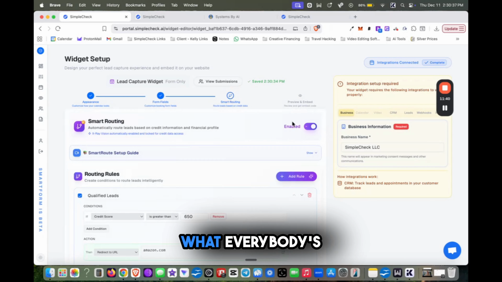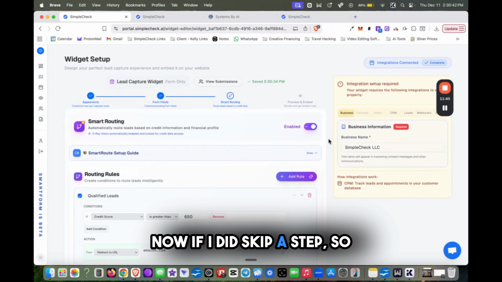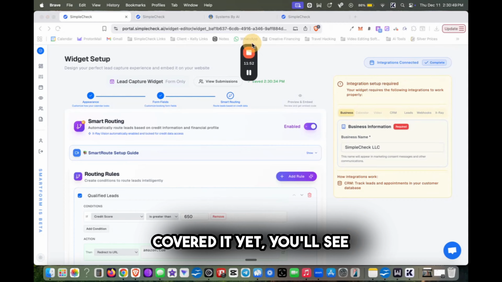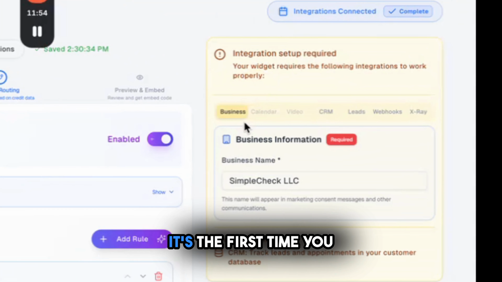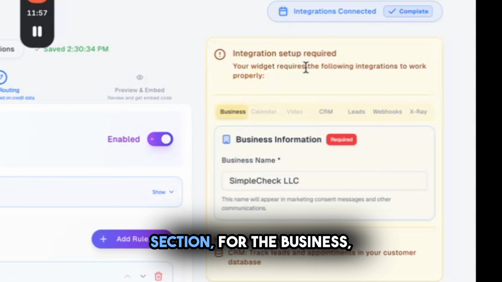But let's get into what everybody's been waiting for. So this is the smart routing. Now, if I did skip a step, so I'm going to go backwards. If you have not connected your calendar, which you haven't because I haven't covered it yet, you'll see on the right-hand side when it's the first time you logged in, this yellow section.